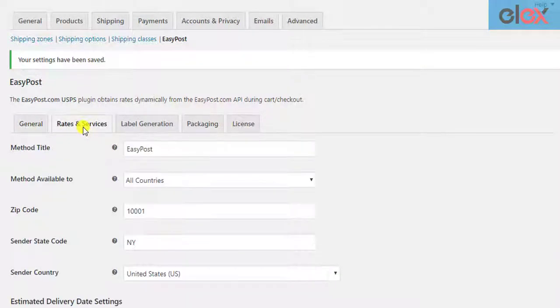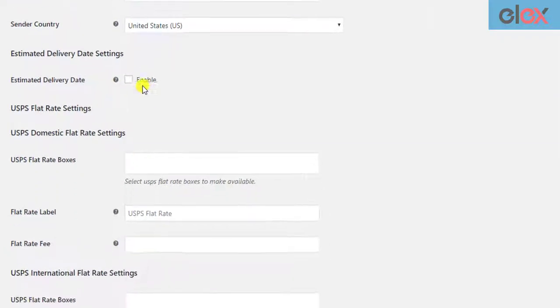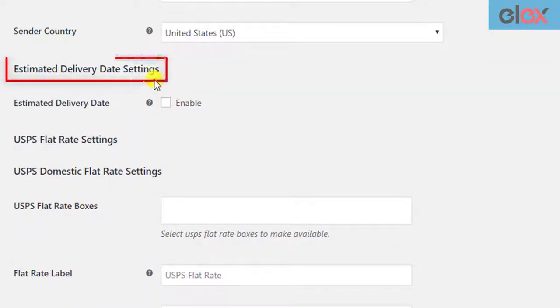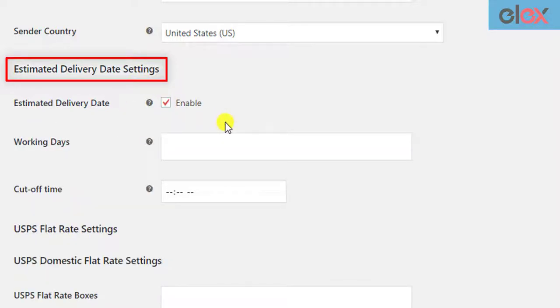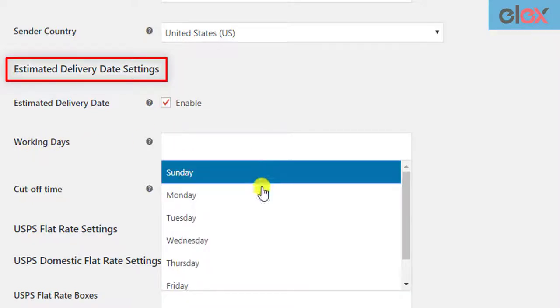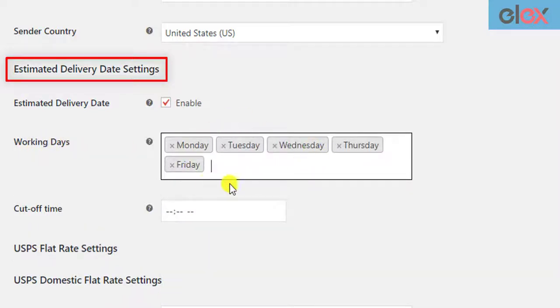Next, move to the Rates and Services tab. Scroll down to find the estimated delivery date settings. Enable the setting to reveal additional settings. The first setting allows you to choose the desired working days. The estimated delivery days are calculated based on the selected days in this setting.